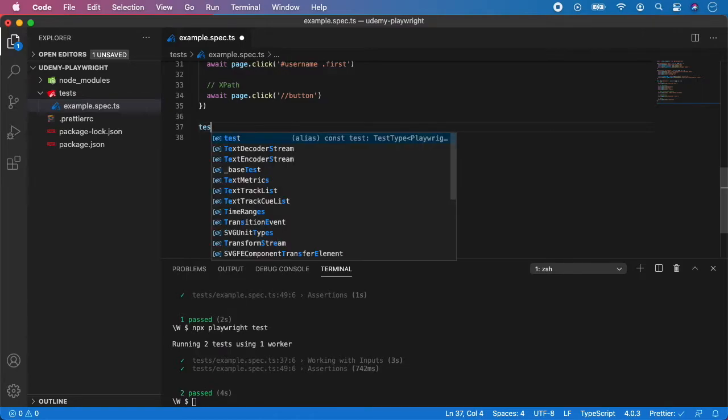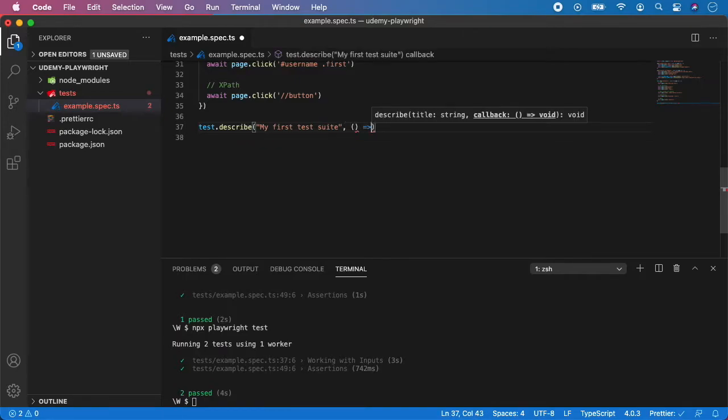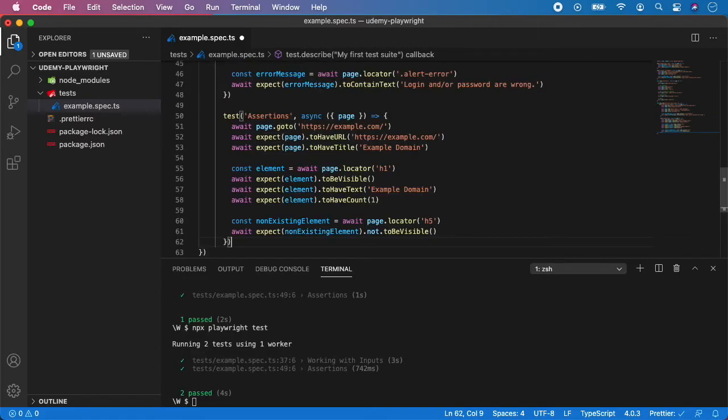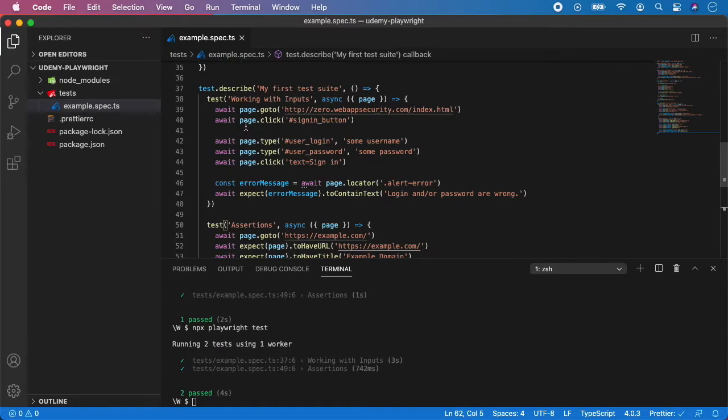And I'm gonna create test.describe. I'm gonna give it a description. My first test suite. And remember, the describe is not asynchronous function, so no need to use async here. And I'm gonna paste it inside. And what I have done now is I have put these two tests into the test suite called my first test suite. And the keyword to achieve this is test.describe. So let's now run the tests again.